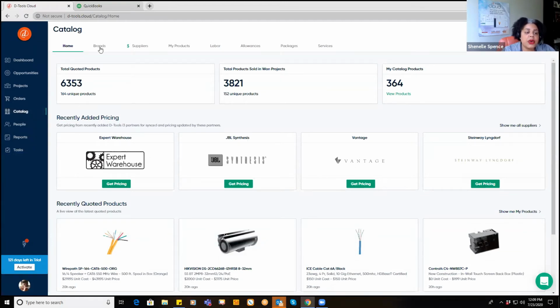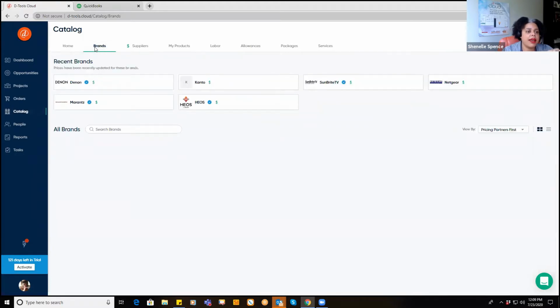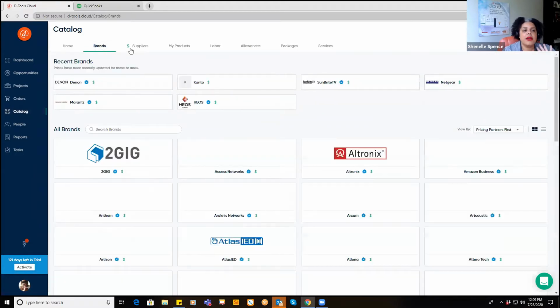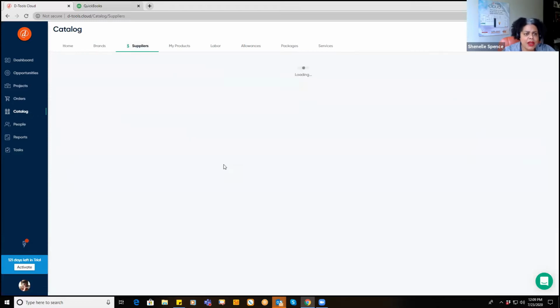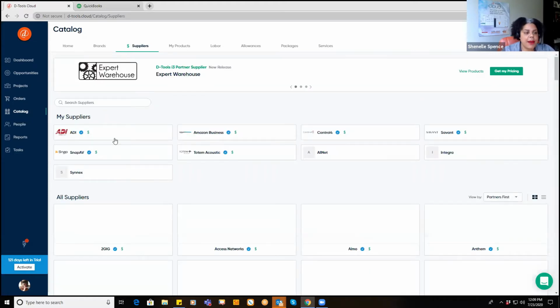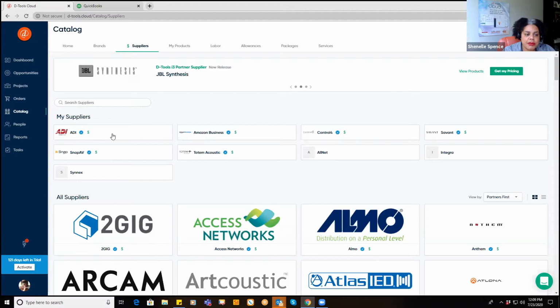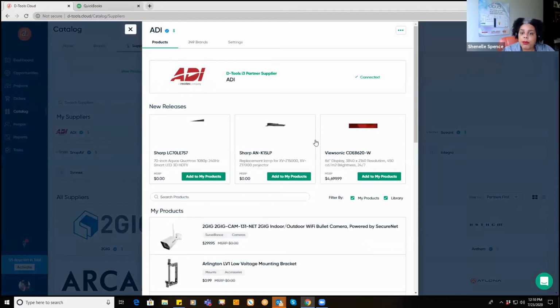So when you go into our catalog, you can sort by brands and suppliers. We have millions of products across thousands of suppliers. In particular, we're going to talk about ADI today. So once you visit the supplier tab, the first thing that you're going to do is connect. And that means selecting that particular brand, entering your account number as well as your billing zip code, and getting connected. Once you've connected, all the equipment that you add from the DTools library to your proposals are going to be pre-populated with your cost.